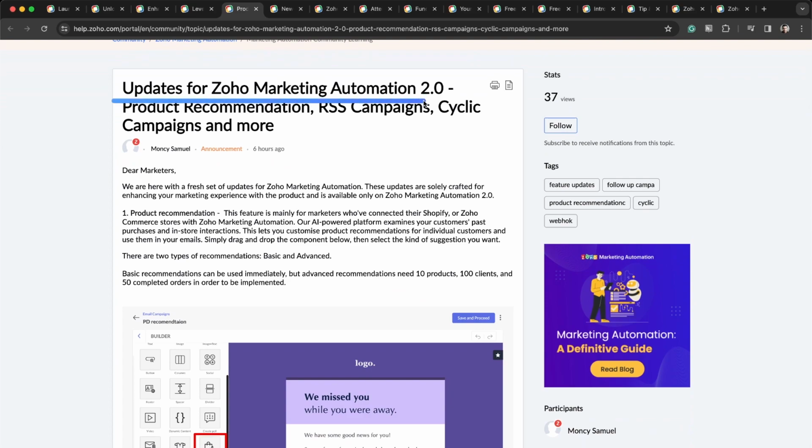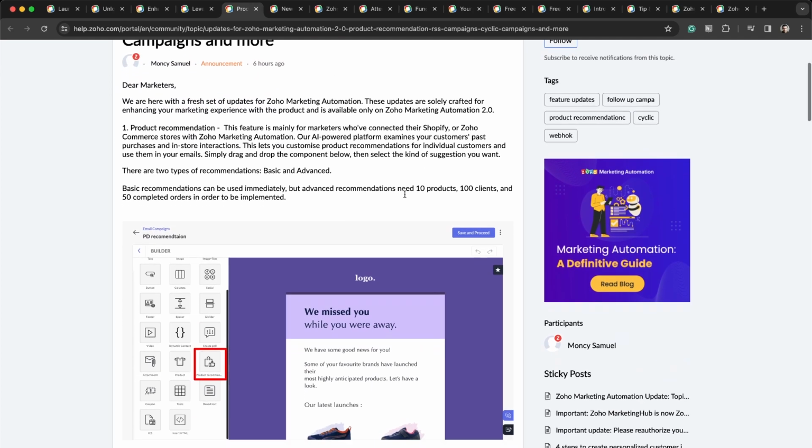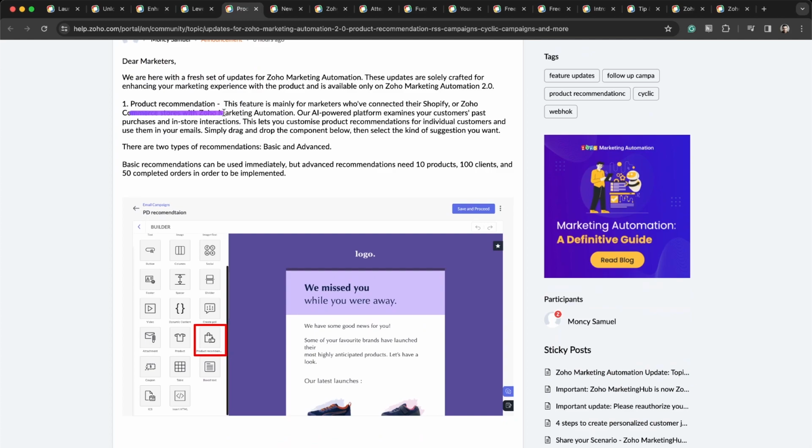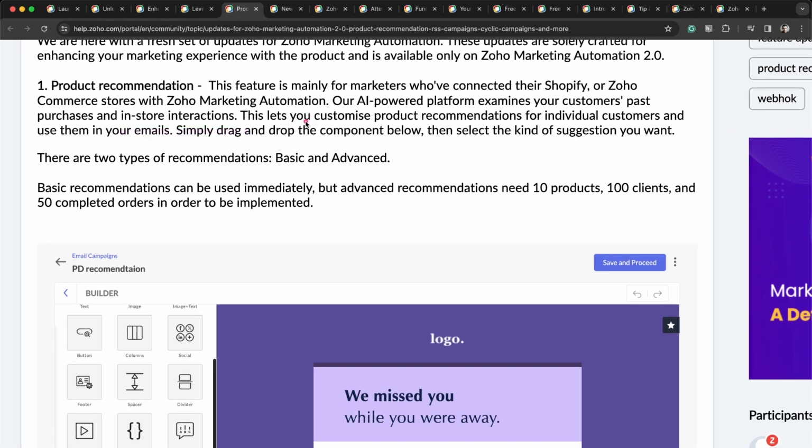All right, we got updates for Zoho Marketing Automation 2.0: product recommendation, RSS campaigns, cyclical campaigns, and more. New set of updates. Number one, product recommendation. This feature is mainly for marketers who have connected their Shopify or Zoho Commerce stores with Zoho Marketing Automation. Our AI powered platform examines your customers' past purchases and in store interactions. This lets you customize product recommendations for individual customers and use them in your emails. Simply drag and drop the component below.